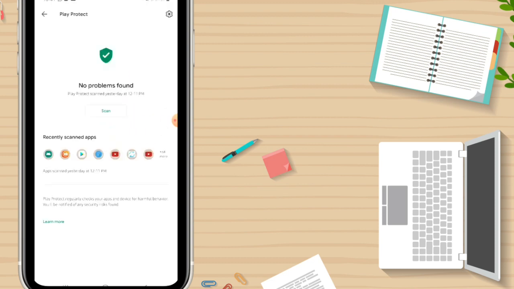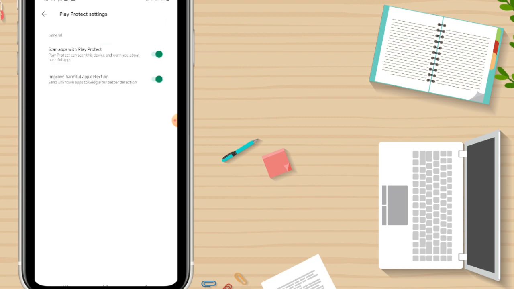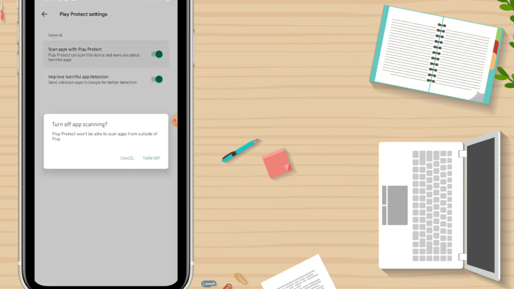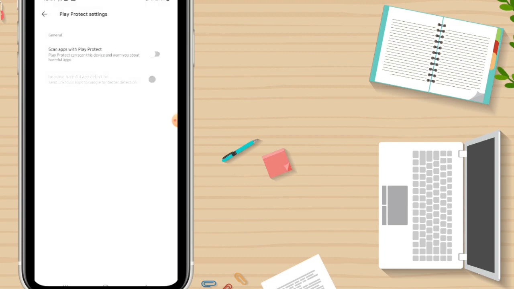And then you click the gear icon and then turn off the scan apps with Play Protect, and then you can install the application again.